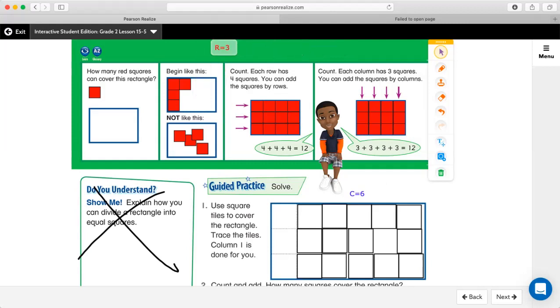Okay. And so, how many squares cover the rectangle? Well, we can do our column addition problem. So we have 1, 2, 3, 4, 5, 6 columns, and there are 3 in each. So we're going to say 3 plus 3 plus 3 plus 3 plus 3 plus 3 equals 3 plus 3 is 6, plus 3 is 9, plus 3 is 12, plus 3 is 15, plus 3 is 18. That would be our repeated addition problem for columns.